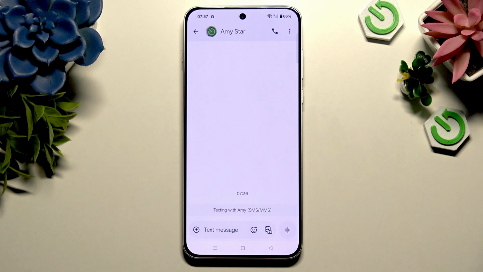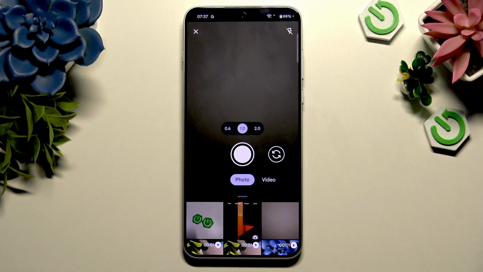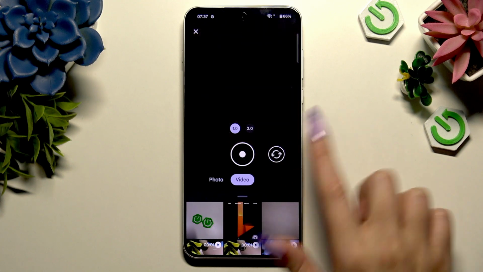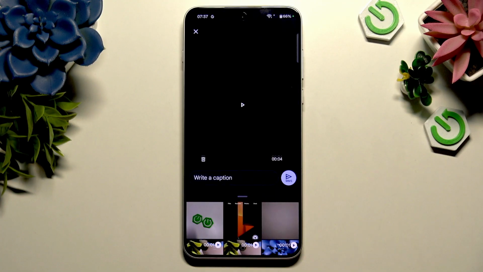Now to add a video file, use this icon of a camera and the photo at the bottom right corner. Now, if you want to take a video and add it, hit video here, pick your camera, and simply record it. It will be automatically added when you're done.